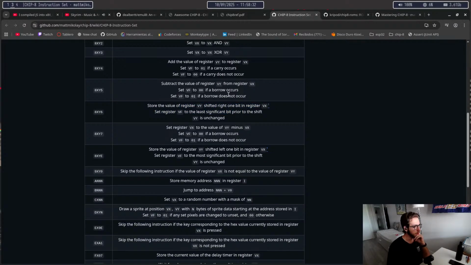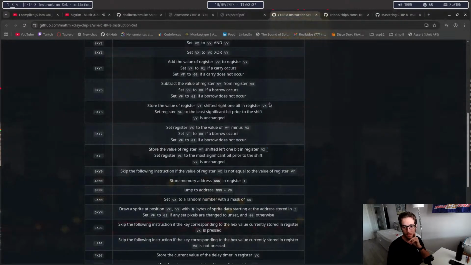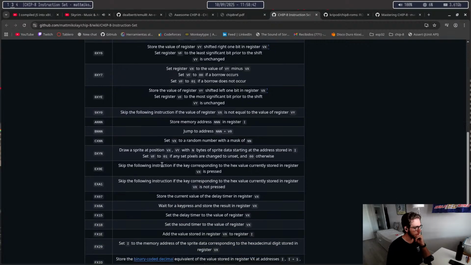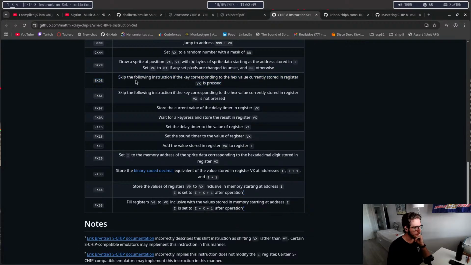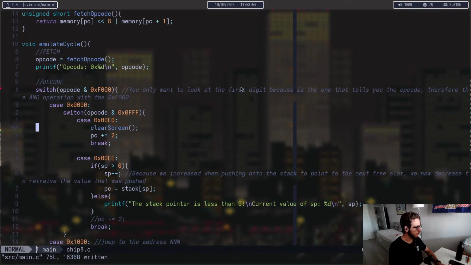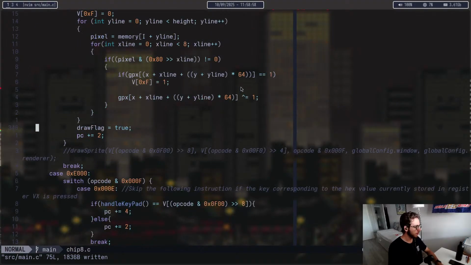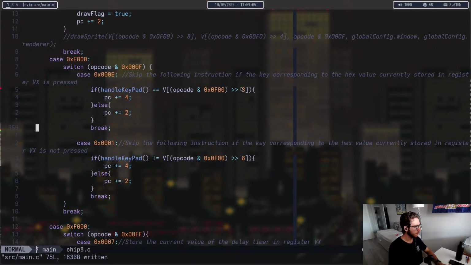I think I'm missing... Okay. Skip the following instruction, jump, draw sprite position. I think I'm missing this one as well. I believe this one is not really that well implemented. EX many, EX.